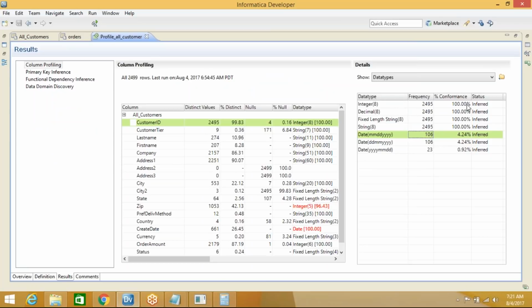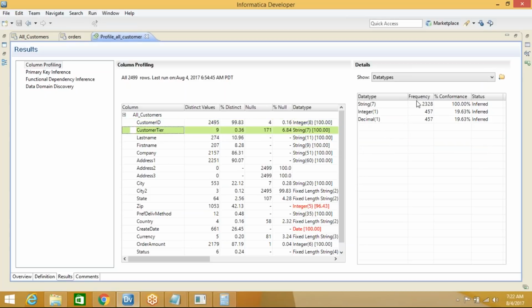If you define any data type which we get conformance in 100%, all the values fit with that data type. With that existing information, we can define any data type which we get in 100%. Next, come to customer tier. If you define a string 7, because 7 is the maximum length, right?